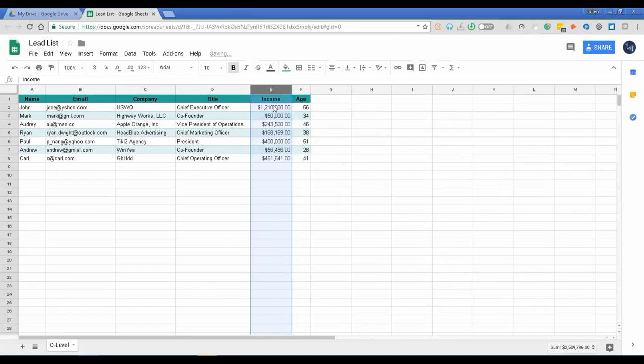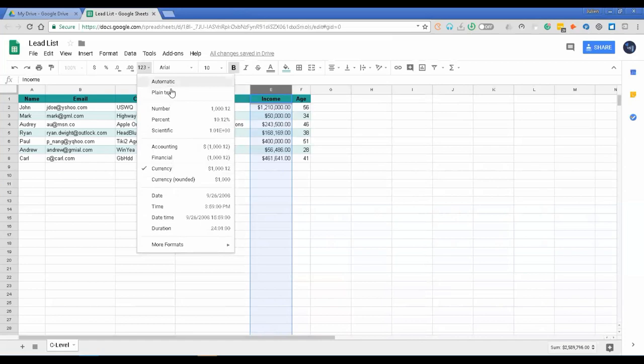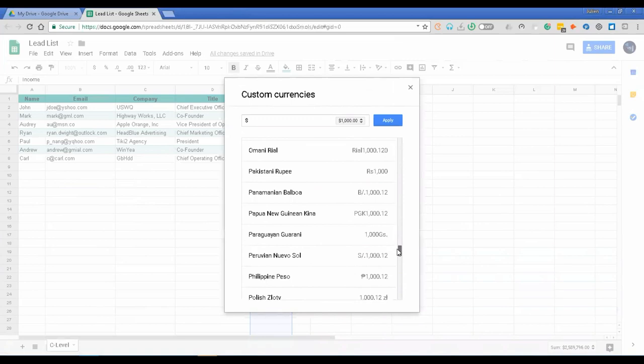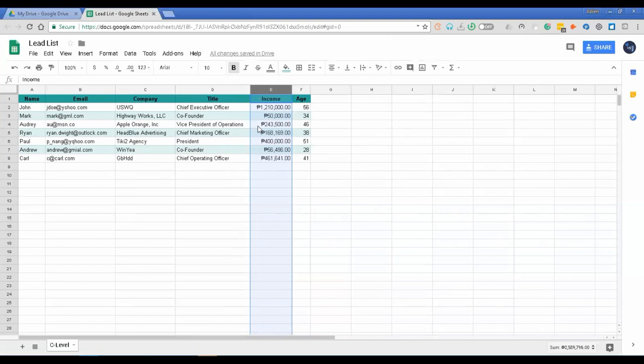However, for example, it's currency, but you would like to choose a different currency, then there are more formats. You just have to hover your mouse over this button na nakasulat 1, 2, 3, just click on it, then you can choose whichever you want the format to be. More formats, kunwari yung currency niya, gusto mo ibang currency, Canadian dollar, Philippine peso, sabi natin. Yan, kung Philippine peso, apply. Ganun yung lalabas. However, ngayon, it's US dollars.